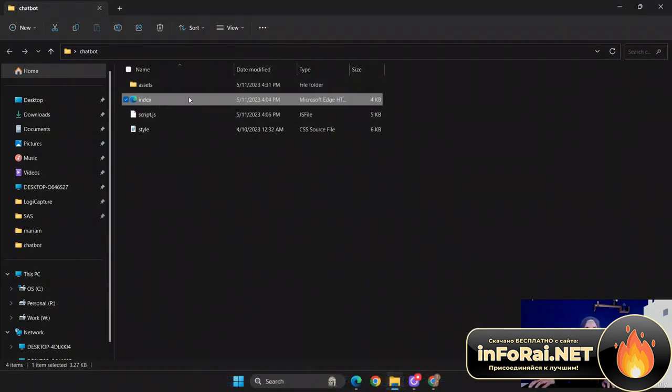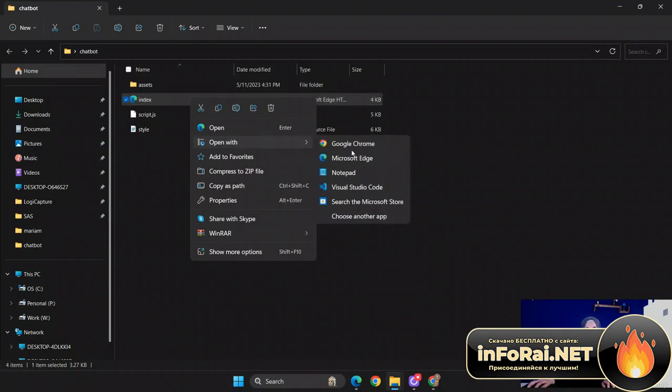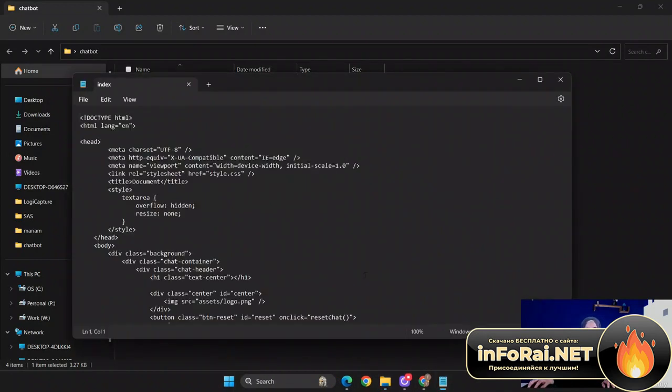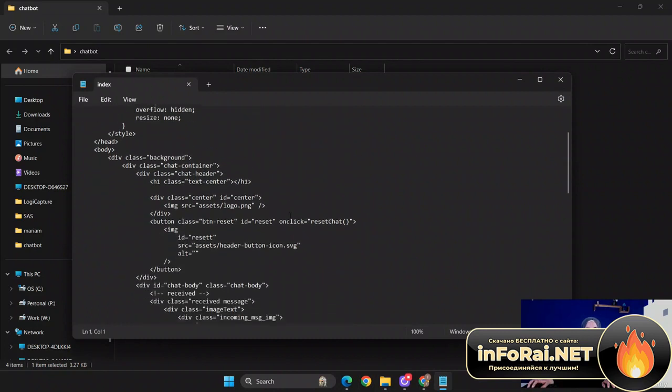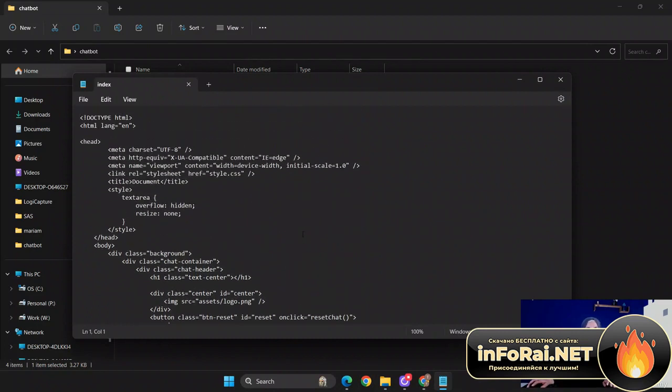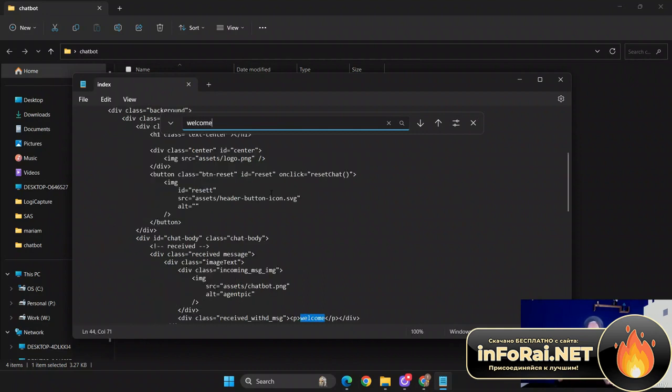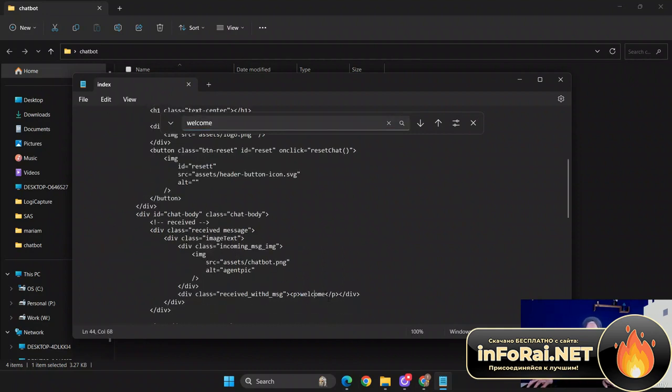I'm going to start with my HTML code. I'm going to right-click on it and open it as a notepad. Inside this text file, I'm going to change 2 things: the welcoming message and the hint message that appears to the users below. So let's search for the word welcome. As you can see here, instead of welcome, you can say, hi, how can I help you?